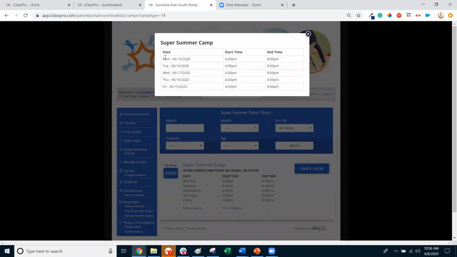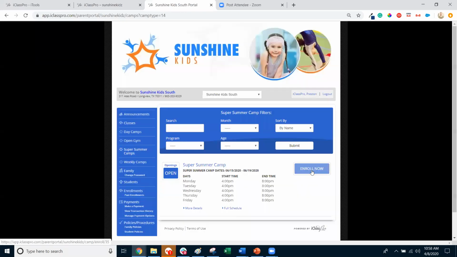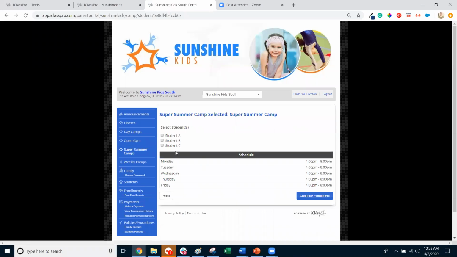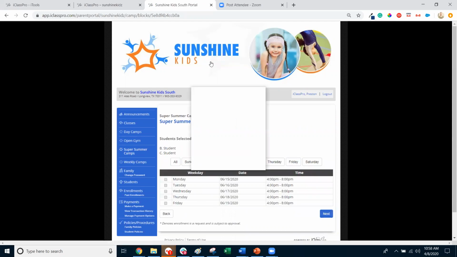Full schedule. This shows us all of our dates and time ranges. Enroll now. Pick my students. Continue. Pausing the share for just a moment. So sorry, guys.